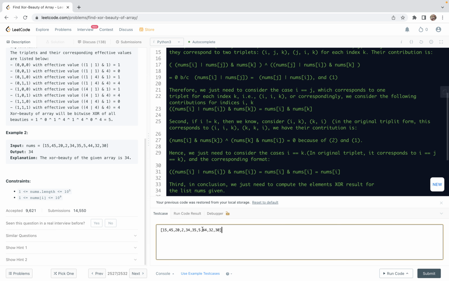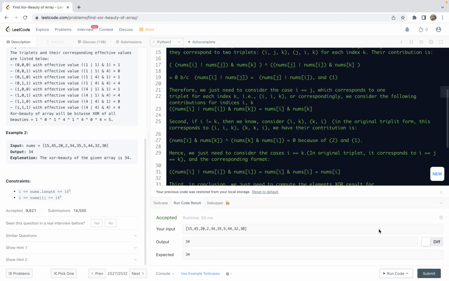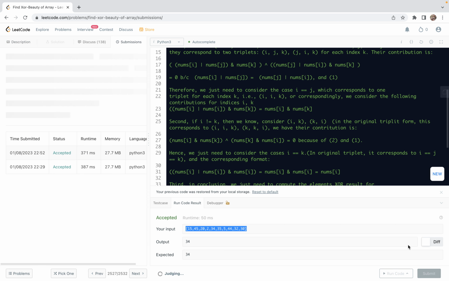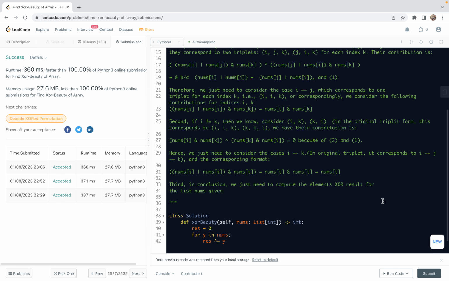Now let me first do some checks. Yeah, it passes one example. Now let's look at this one. Now you can easily understand why we have an output of 34. We just need to consider the exclusive OR of these numbers. So now we are in a position to test all the cases. Yeah, it passes all the cases.